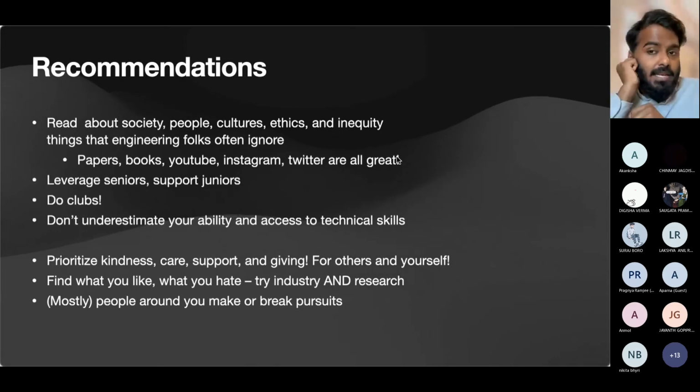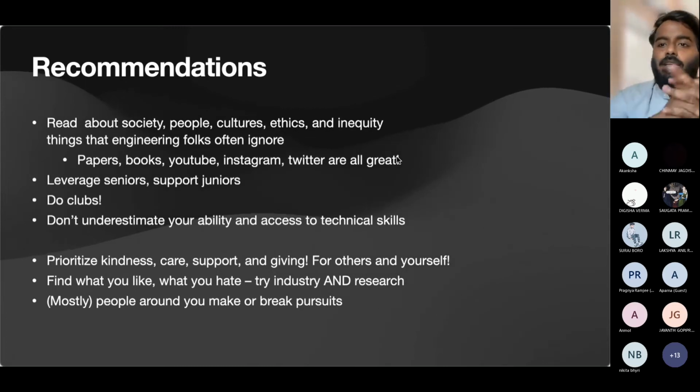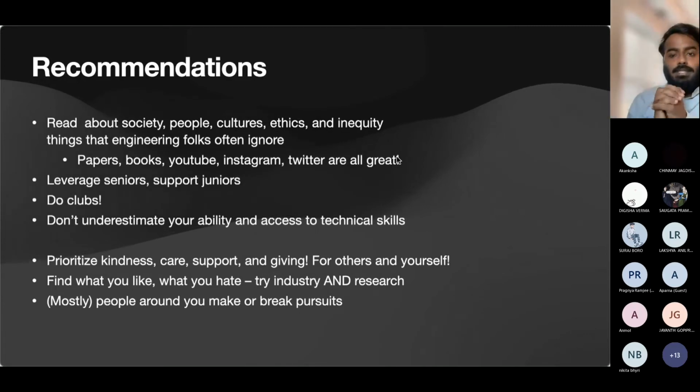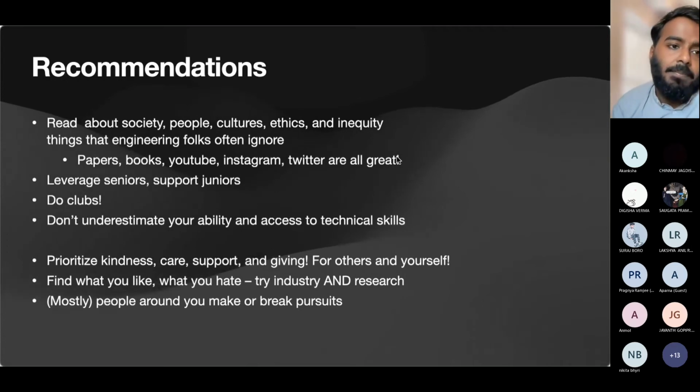Keep in mind thinking about society, people, cultures, ethics, and inequity. Try to find something that relates to these ideas in your field or more broadly. Find things that are very specific ideas of inequity, and also broader ones.